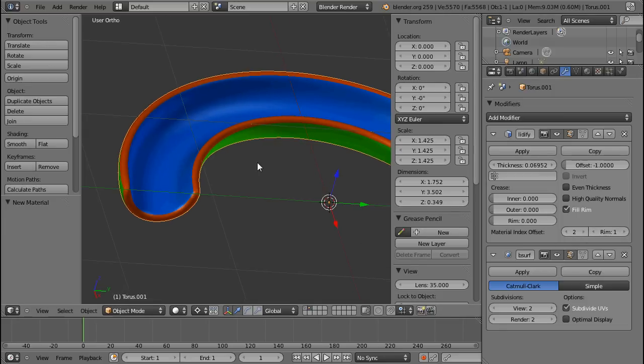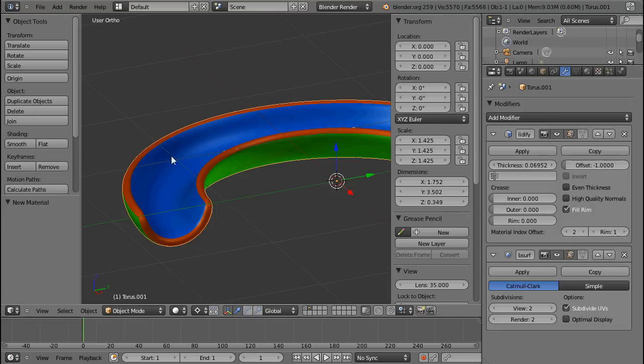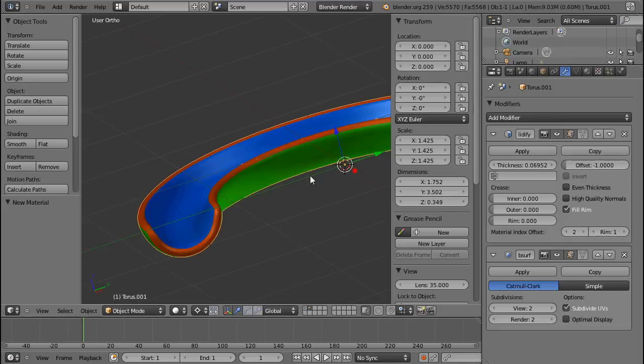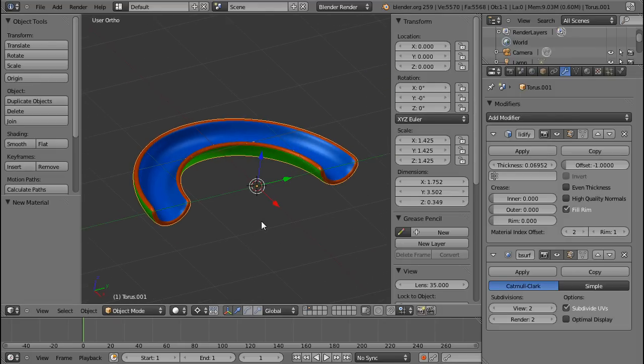Okay, now the original vertices have slot number 1, the inner vertices have slot number 3 because I have an offset of 2, and the rim has an offset of 1, so it has number 2. So just add 1 to this number, and of course the original will always be slot number 1. Now this is a very, very handy feature.